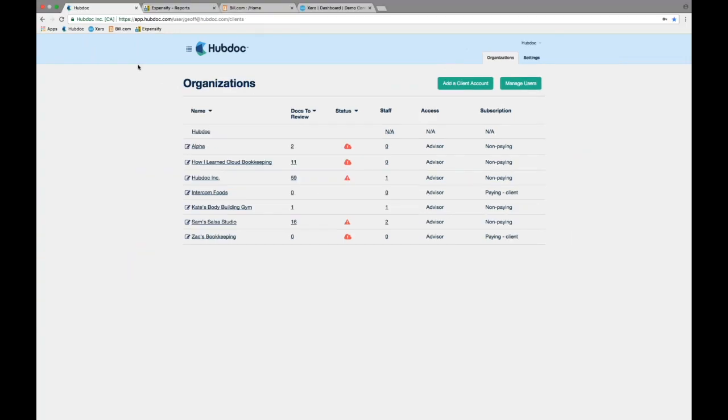From the organizations page, you can also quickly add a client account as well as manage all your users. So for us, since we're not an accounting or bookkeeping practice, we wouldn't have visibility into the organizations page. All we would have visibility into is our client account, which is what I'm going to jump into right now. So I'm going to jump into the How I Learned Cloud Bookkeeping client account. Although I would love to jump into HubDoc Inc., I'm fairly certain that if we showed a lot of that information, our CEO wouldn't be very happy with me. So I'm going to avoid that at the moment.